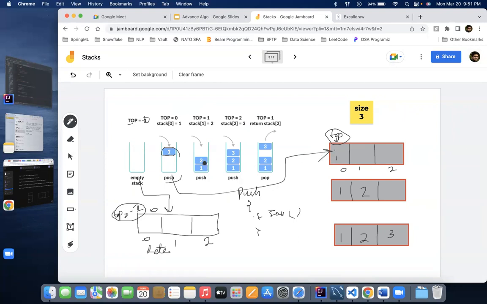In the same way, if you want to push number 2, it will again check if the array is full or not. If it is full, it will throw an error, or else it will insert the element on top of the stack and then increment its top pointer. So here top is equal to 1. It will insert the element at the first index, and top will be 1.